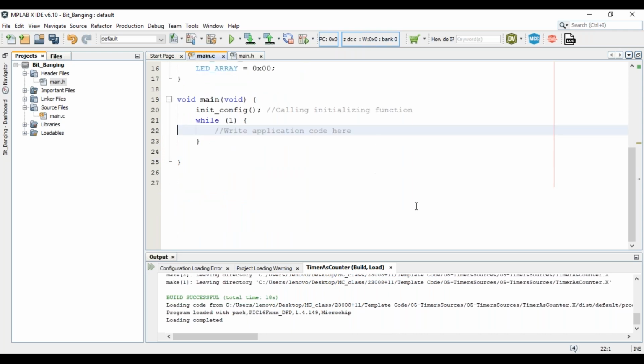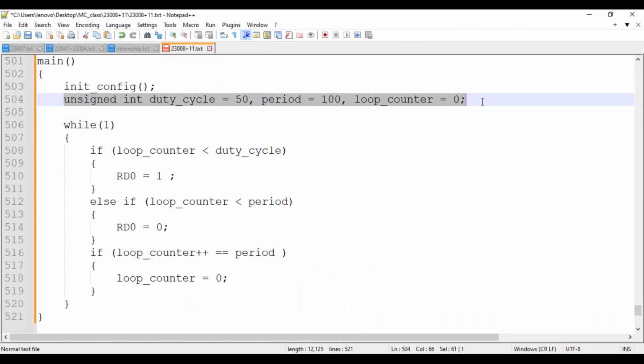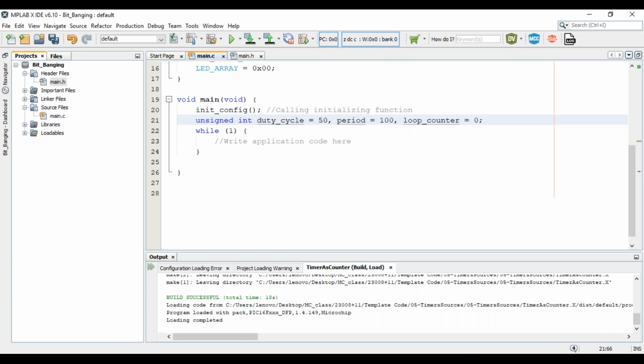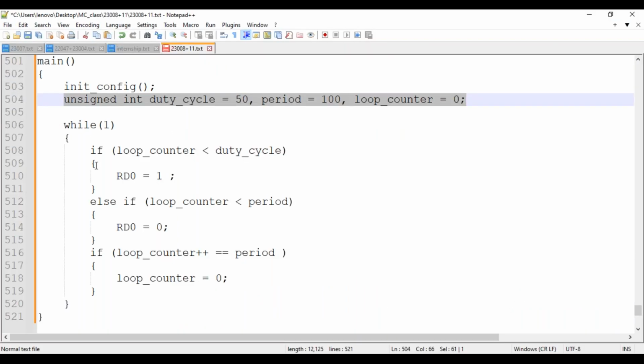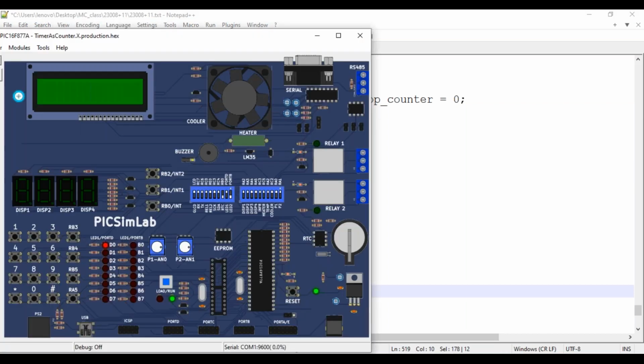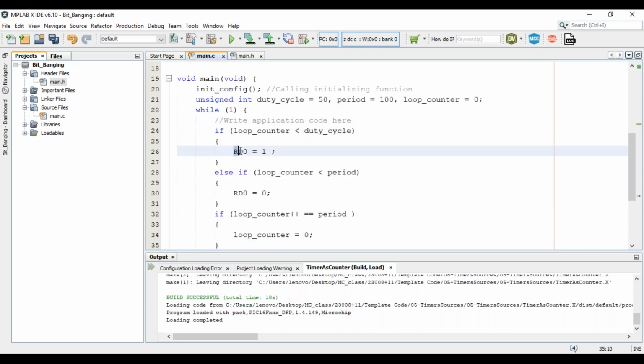Now coming to the while(1). Okay, so I'm going to copy the same program as it is. First, some unsigned integer variables taken. I'm pasting it here before while(1). And these things I'm going to copy as it is. Everywhere it is not RD0, I have given a macro as LED. So I'm going to use that LED. Okay. So that is it.